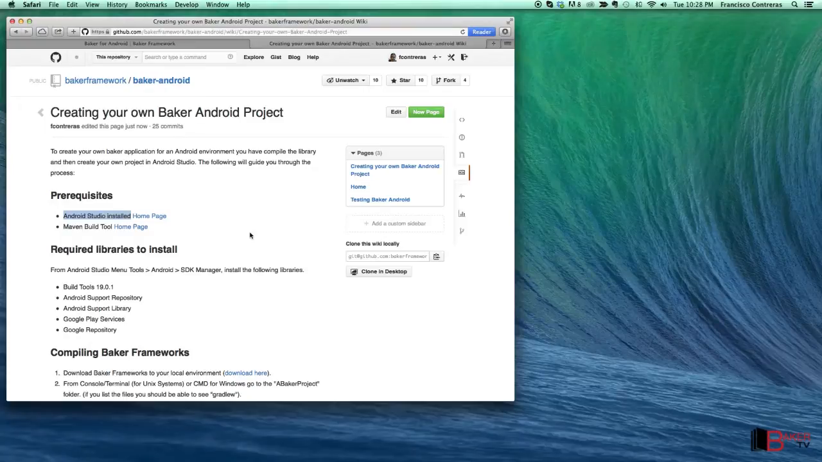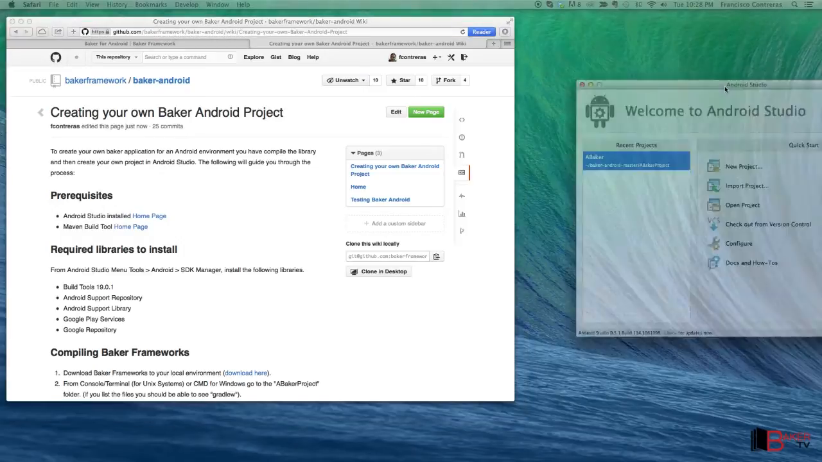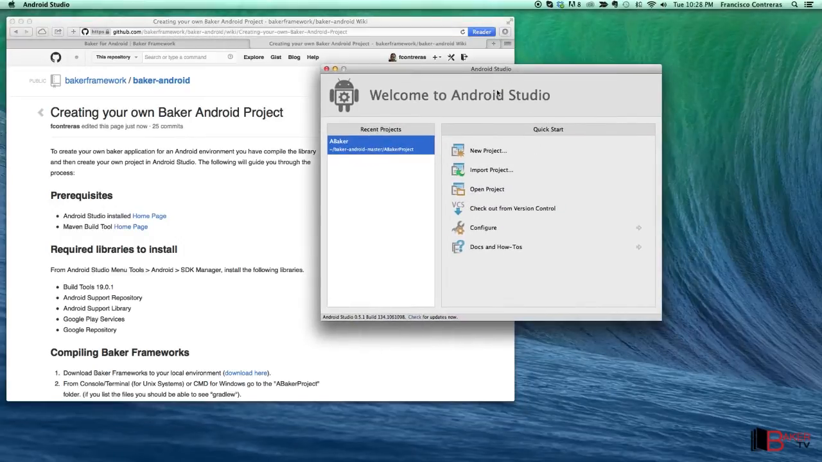We will need you to first install the Android Studio IDE and download the Android Baker library from our GitHub repository. I already have it, so I'm going to go ahead and open the project.